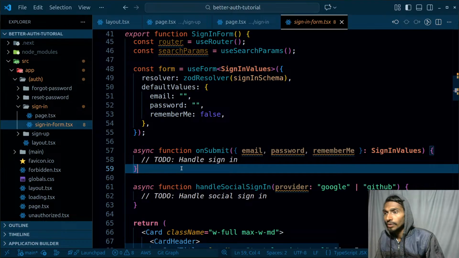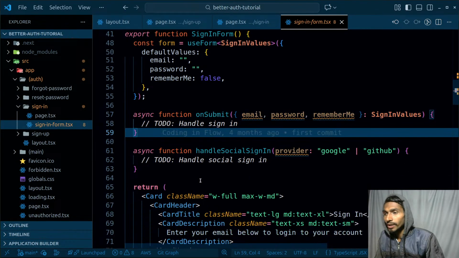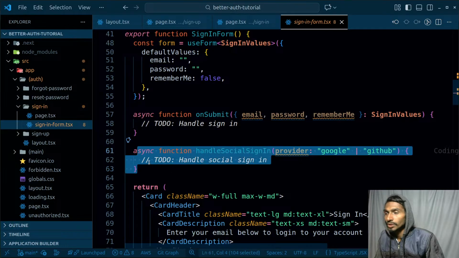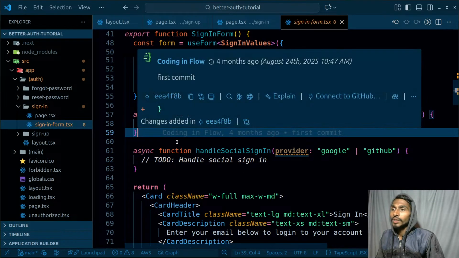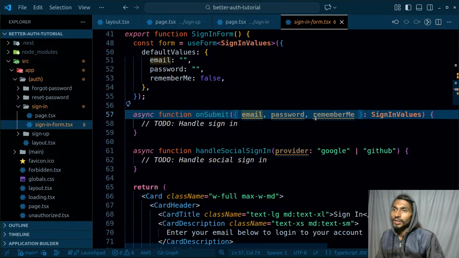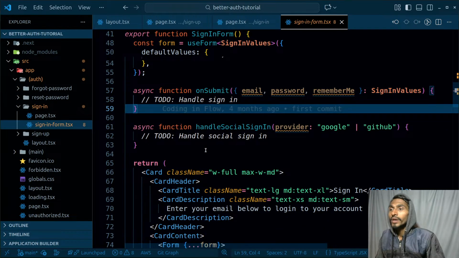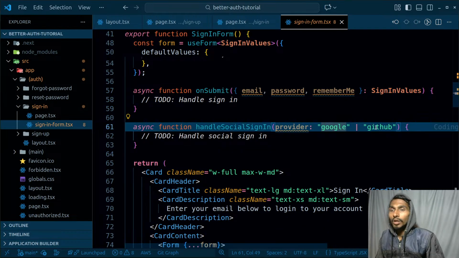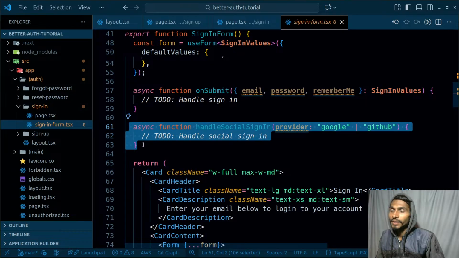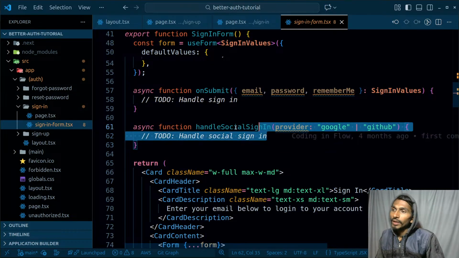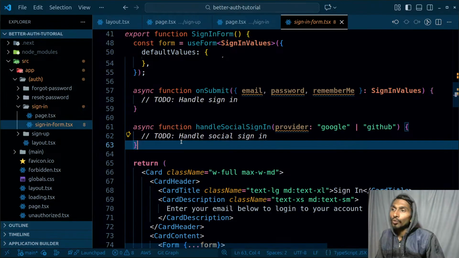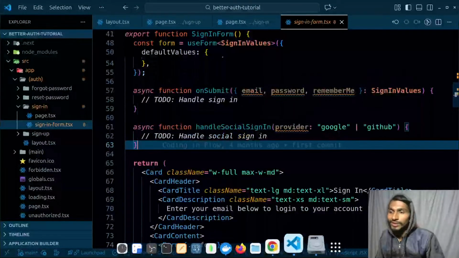So first of all, on submit, this will be submitted automatically. Then handle social sign in, Google or GitHub. You will be using this, and this is gonna be the most important thing over here. If we are submitting directly, I will directly get email, password, and remember me over here. And if I'm using the Google or GitHub sign in, then once I click on them, what will happen? I actually have to write code to handle Google and GitHub sign in over here. What is that code going to be?